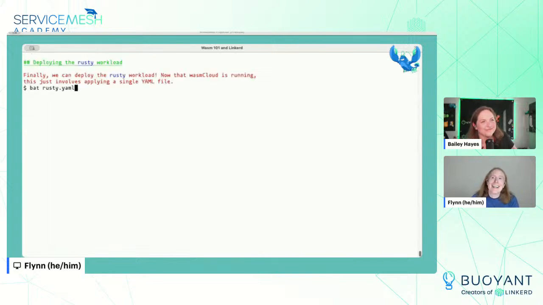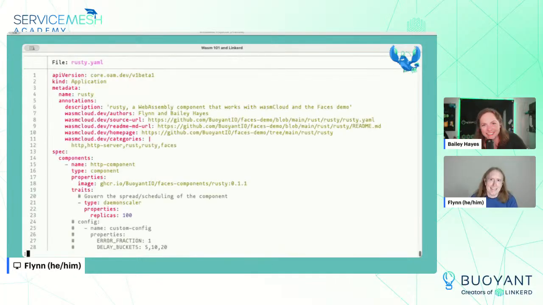And finally, that lets us deploy the Rusty workload, which Bailey and I slaved over for, I don't know, at least half an hour or something, maybe. One night, we made this really cool demo.